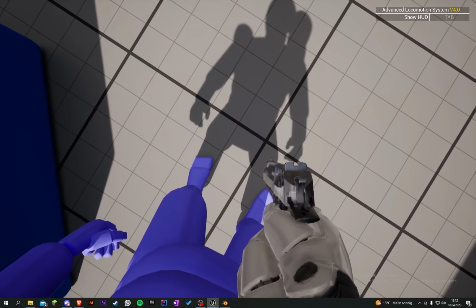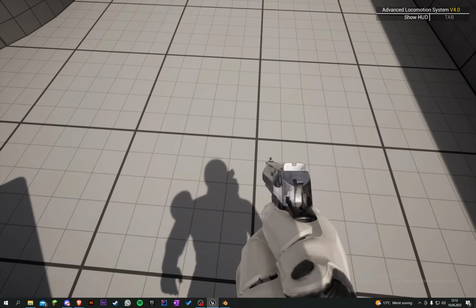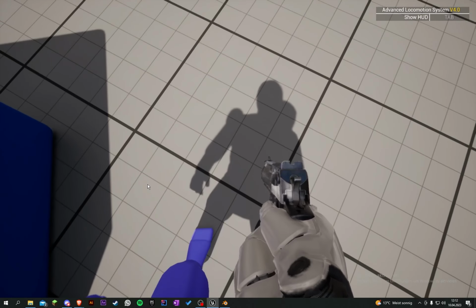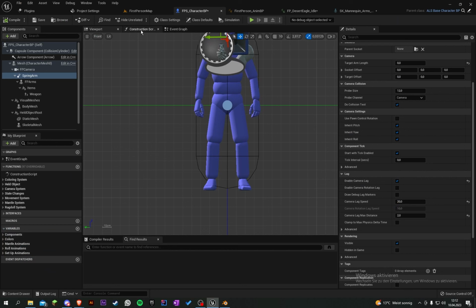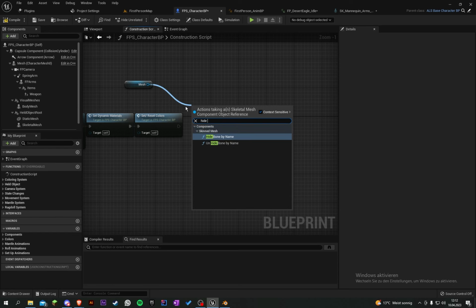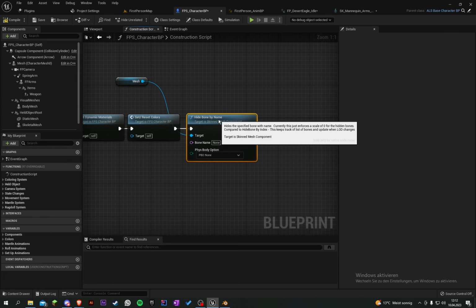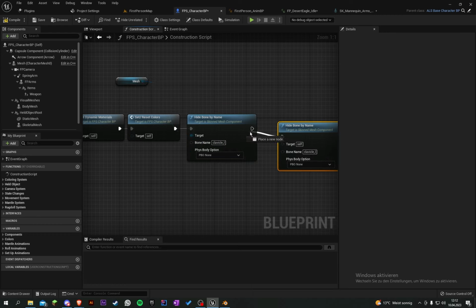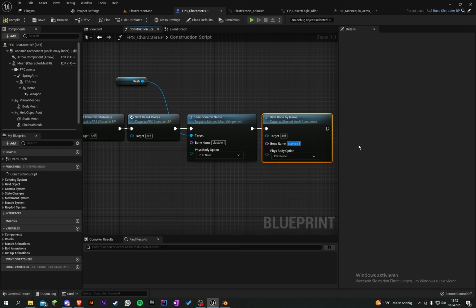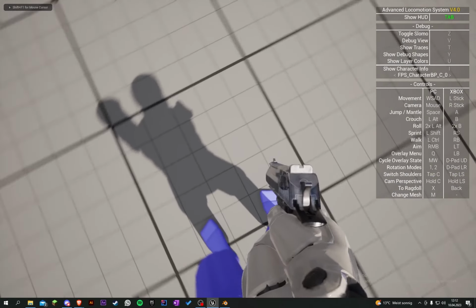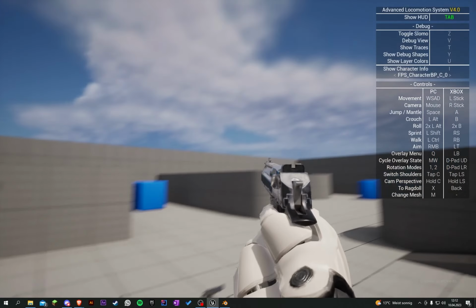So we have a small problem here. We have our first person arms, but we can see our arms from the character. So just go ahead and grab your mesh, hide bone by name, and the bone name will be clavicle_L, and another time call it clavicle_R. And let's put it here, compile and save. And now we can't see our arms anymore, and I think this is looking good.